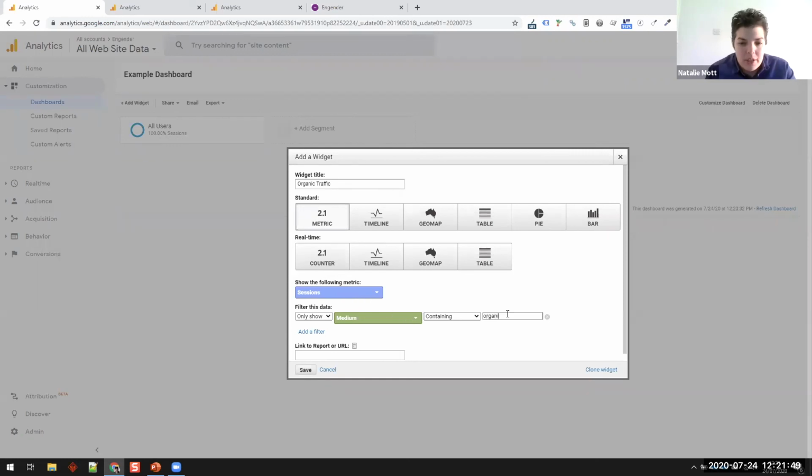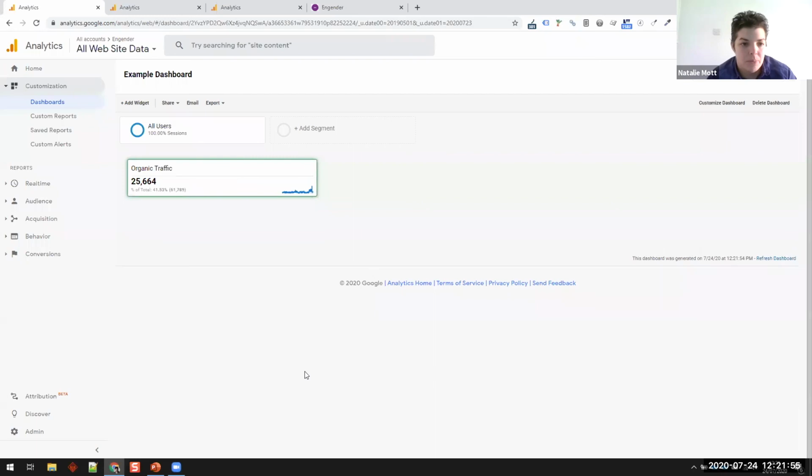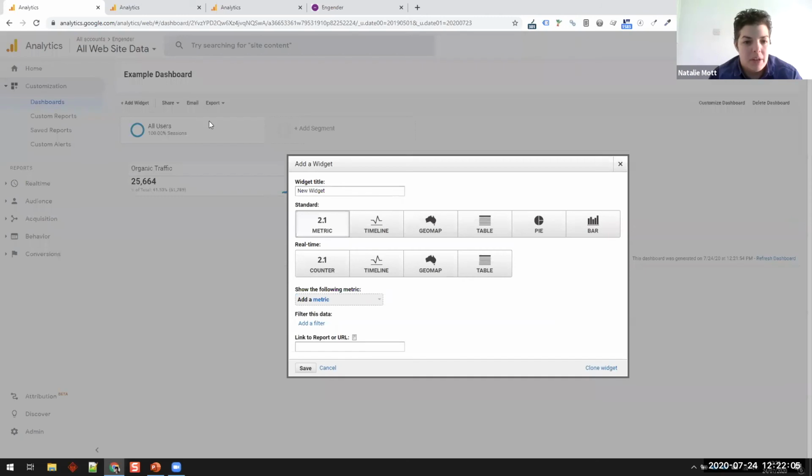So here I'm just trying to filter out organic traffic, and then this will add something to a dashboard. And you can pull out all the main things that are at the moment sort of dotted around analytics. You can pull out the things that you're most interested in. You can show them year on year.